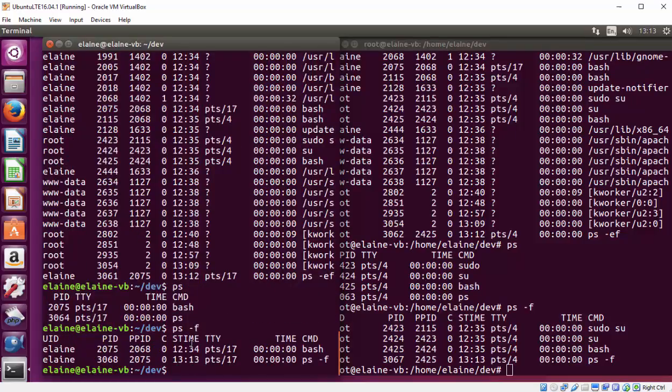You can see that bash is the parent, process ID 2075, and ps -f is 3068 with a parent of, sorry, I'm trying to click that one, 2075. So that's the parent process running this.